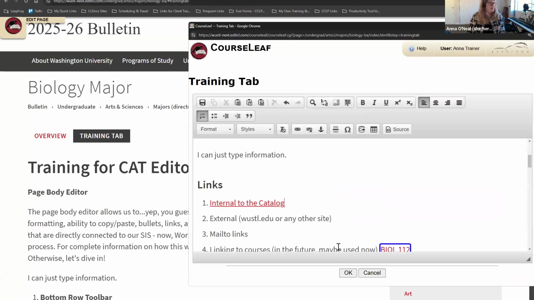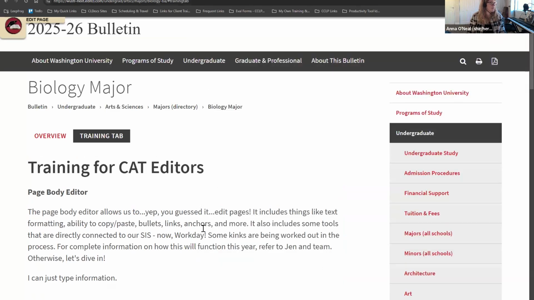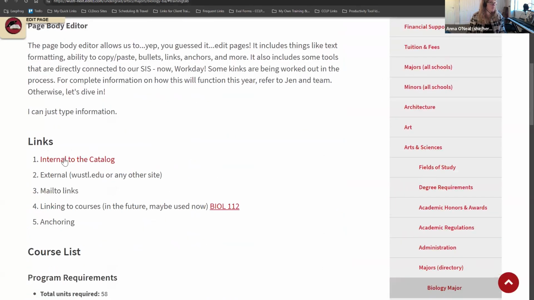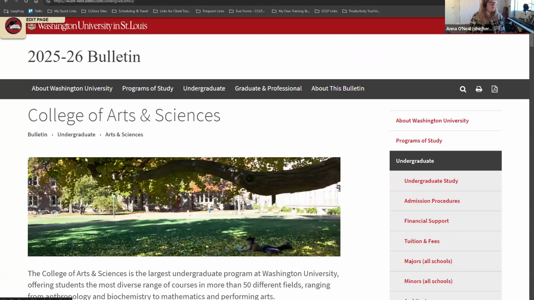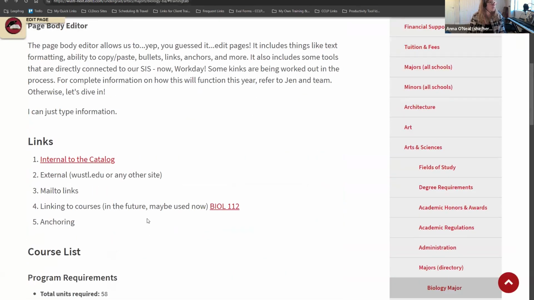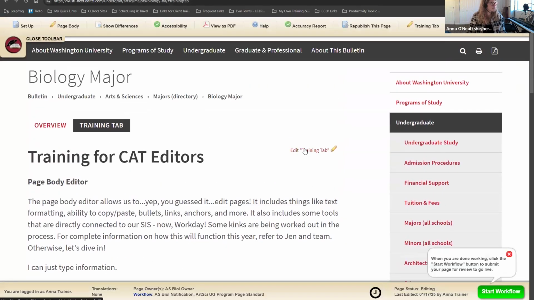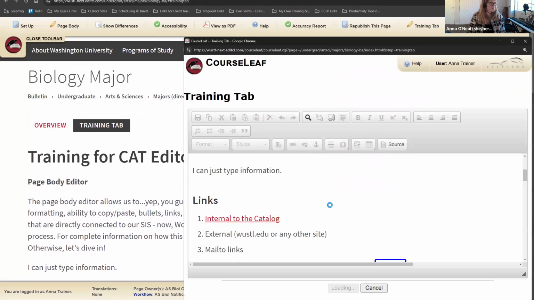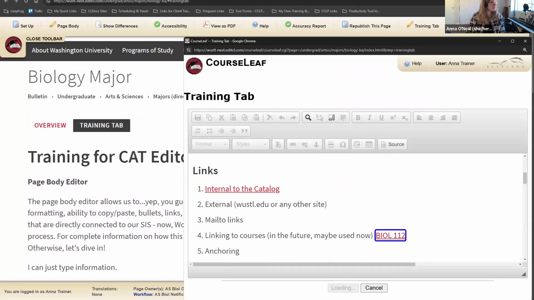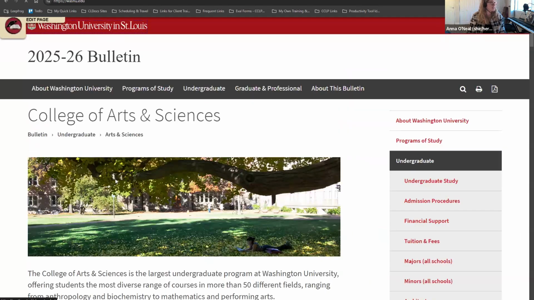Sorry, I clicked out of that. When I hit OK, I'm back on my page and I can see, yep, if I click that link, indeed, it works. Takes me to College of Arts and Sciences. Now for external links, that's going to be exactly the opposite process. Well, exactly the opposite process when we're copying our link.